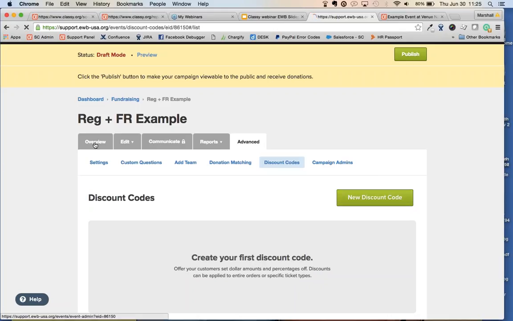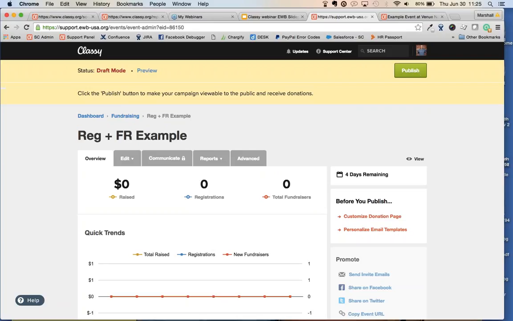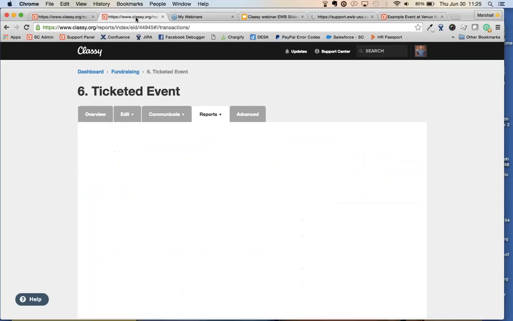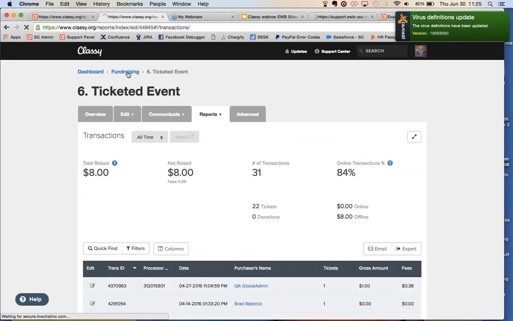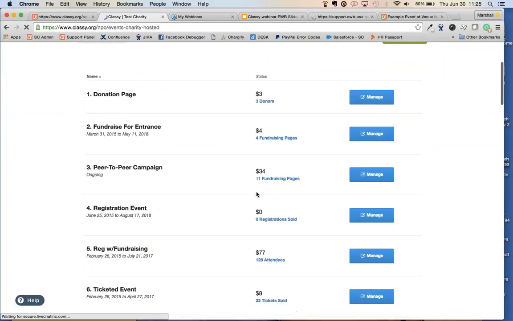So that does it for the creation of a registration with fundraising event page. Real quick, again, I'd be ready to publish this event page if I was happy with the content and design. Once I do that, again, the Communicate tab would unlock, allowing me to promote my event page. And then real quick, we'll just look at reports because this event type does have some specific reports as well.